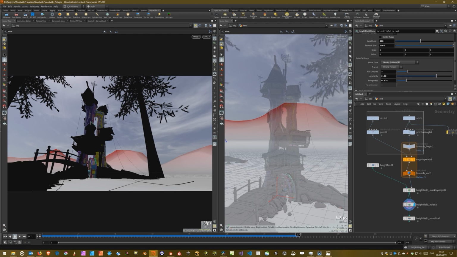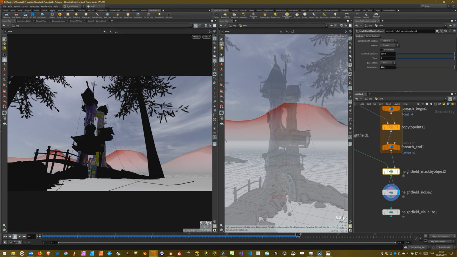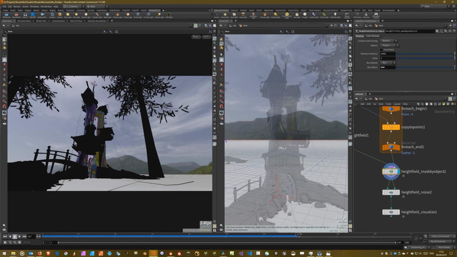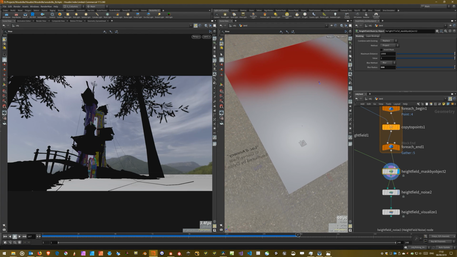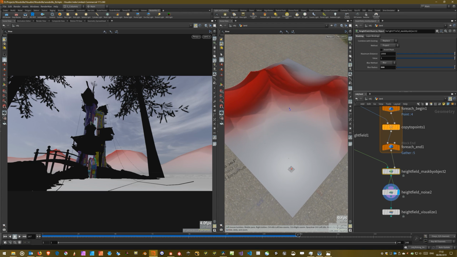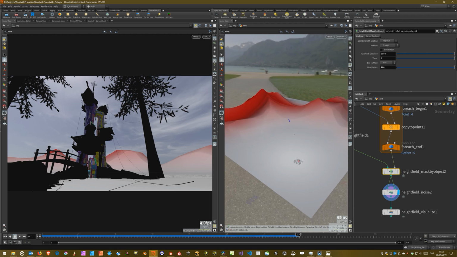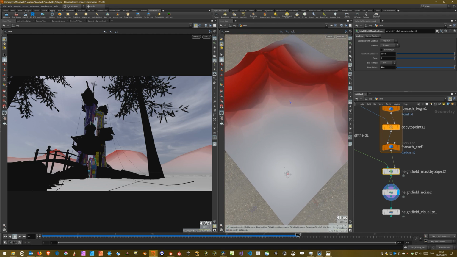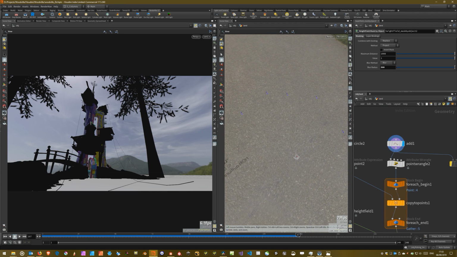I have some geometry which is then fed into a height field mask by object to generate a mask, and then that mask controls the distribution of the noise, and that's a 3x3 kilometer patch. I thought that's more or less to scale and realistic, plausible.